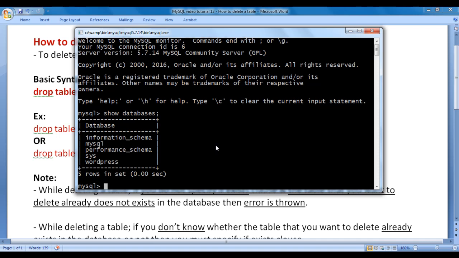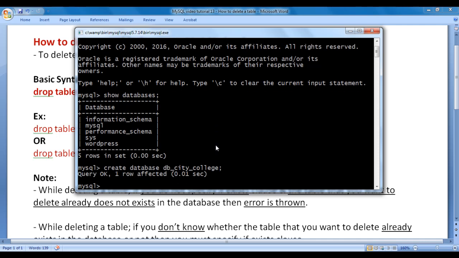I want to create a database called db_city_college. How do we create a database? We say create database, then we write the database name. I say here db_city_college semicolon. I hit enter. You can see that the query is executed successfully. One row affected, that means the database is created.